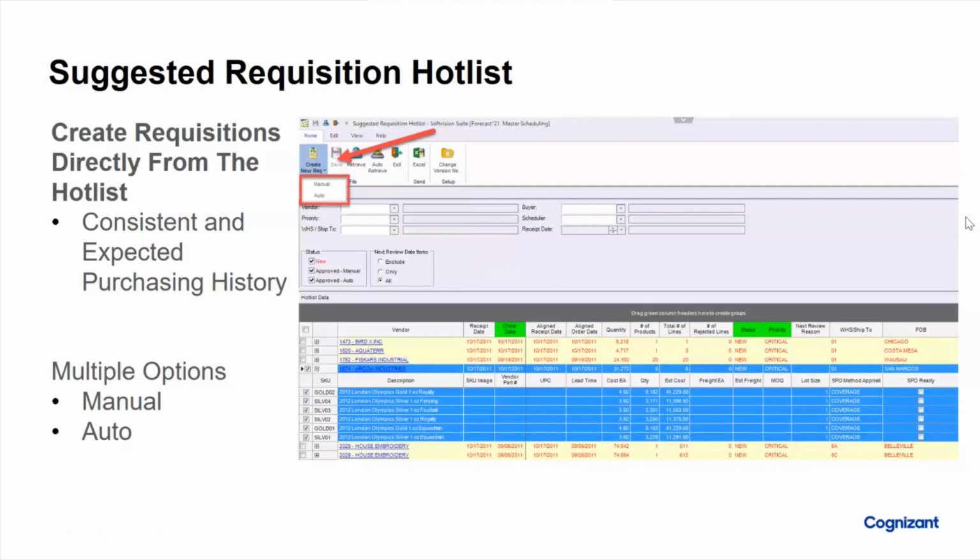You can see what the expected cost of that suggested rec will roll up to. You can see if there are any vendor rule items where the order may or may not be hitting the vendor minimums. And then you select manual, and that automatically takes you to the Create Requisition screen where you can finalize the order and place it.